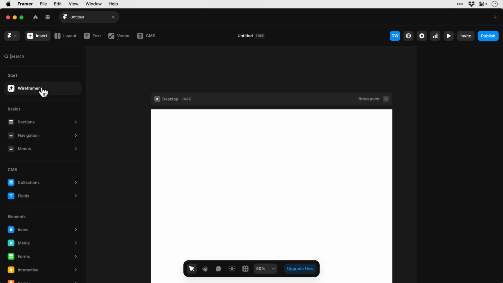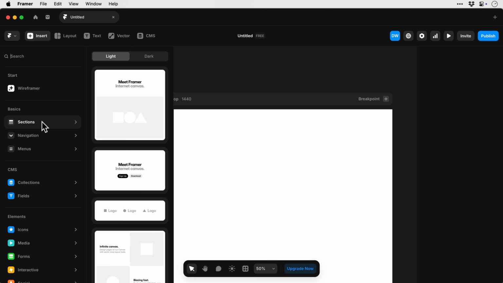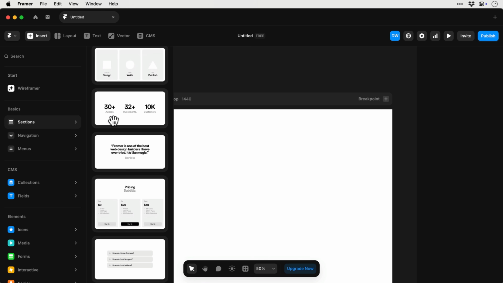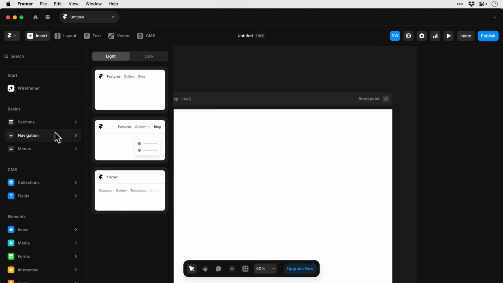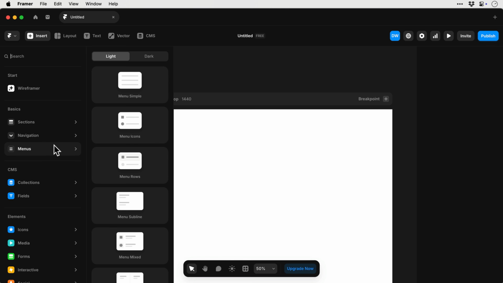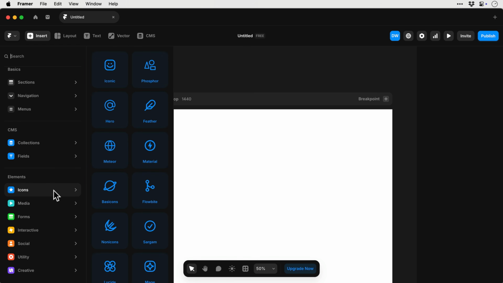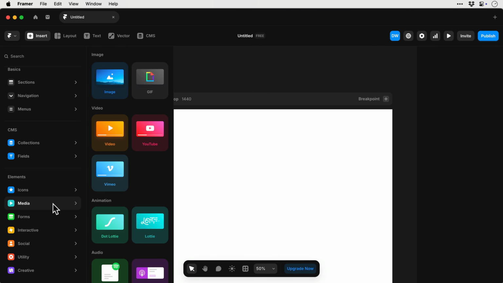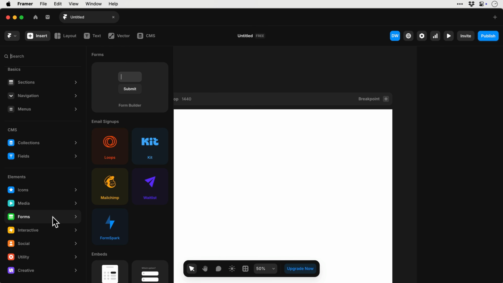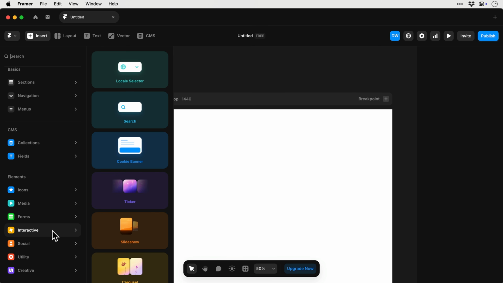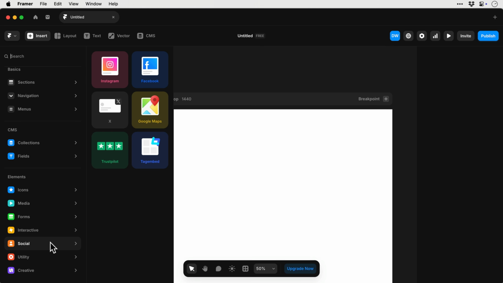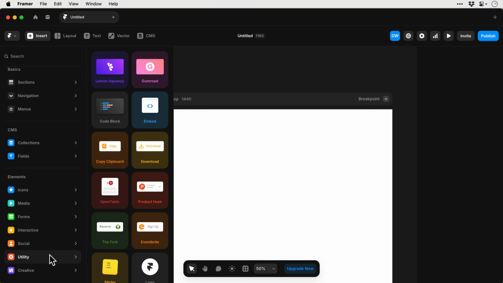Now the insert menu is very useful. We've got an AI wireframer here if you want to use a prompt to generate a wireframe, or we've got some components that you can use here that are pre-made. Now if we go a bit further down, we've got some icons. Each one of these is a complete icon set. We'll come back to that. Here you can add images, videos, forms, you can add search bars, all really, really useful stuff.